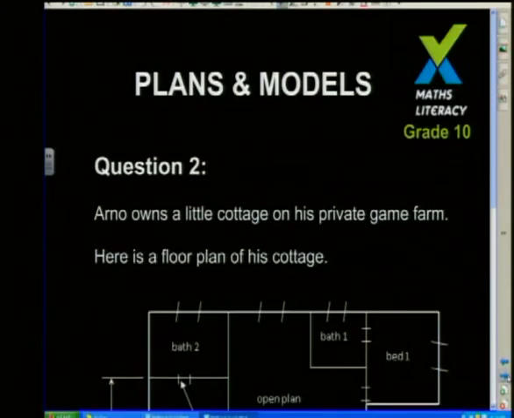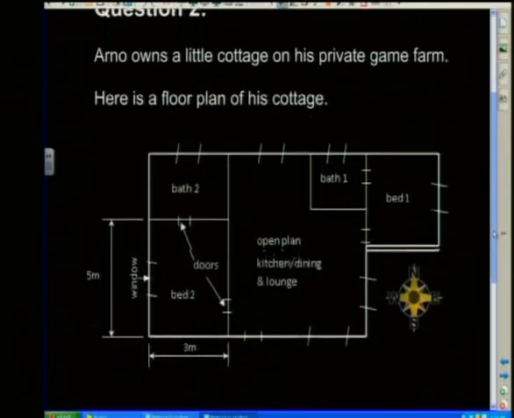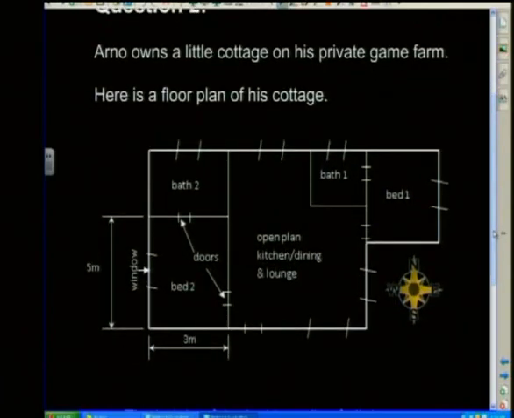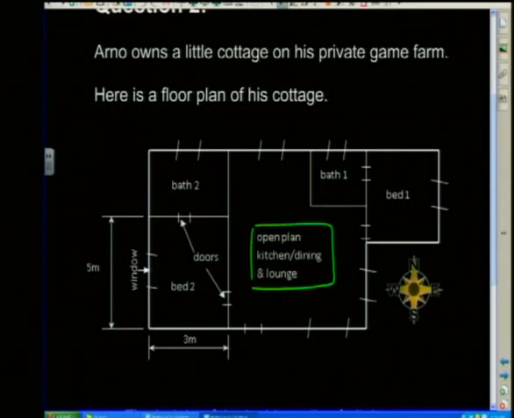Right. We've got question 2. Arno owns a little cottage on his private game farm. Here is a floor plan of his cottage. So let's look at his cottage. Now, we have the cottage. We've got an open plan kitchen, dining room, and lounge. So that's there. Right, what do we see?